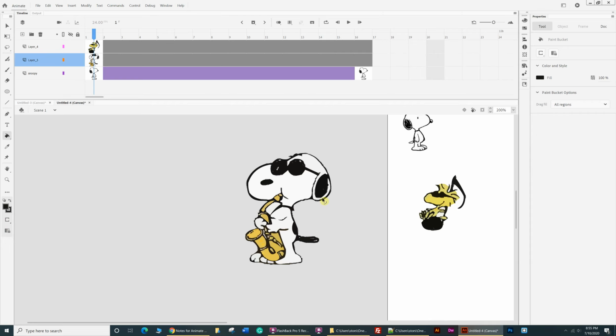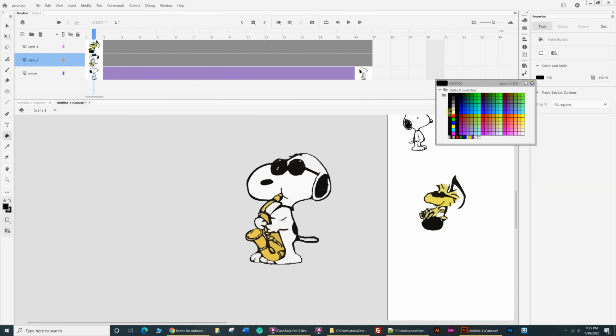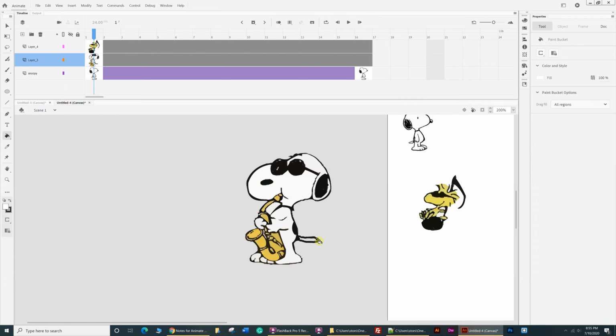Oop, didn't mean to do that. Control Z, I meant to do a white tail. There, I got his tail back. Or if I wanted to make his tail smaller, then I can do that from there.